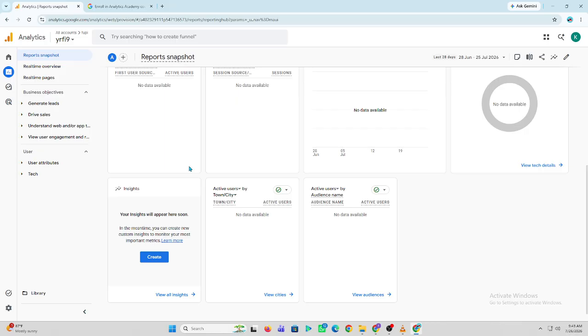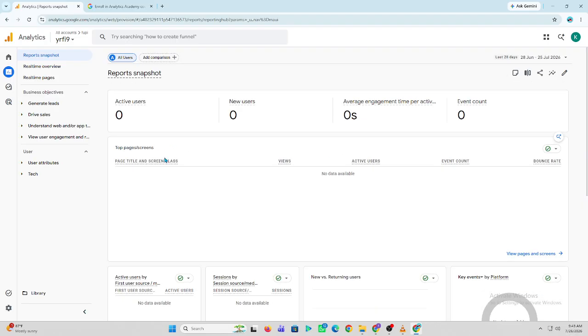Finally, use the combined insights from Google Analytics and Google Ads to improve your campaigns and make better marketing decisions. And that's how to link Google Analytics with Google Ads. By connecting both platforms, you can better understand your audience, track campaign performance, and optimize your advertising strategy.